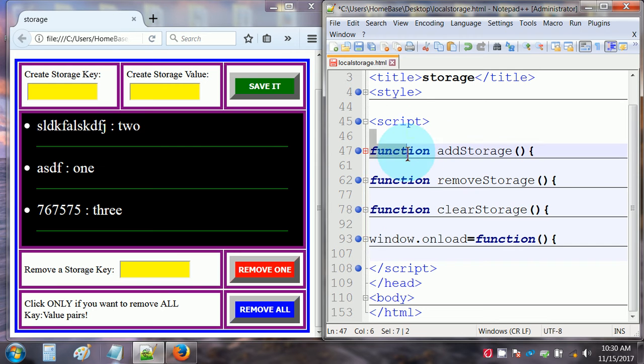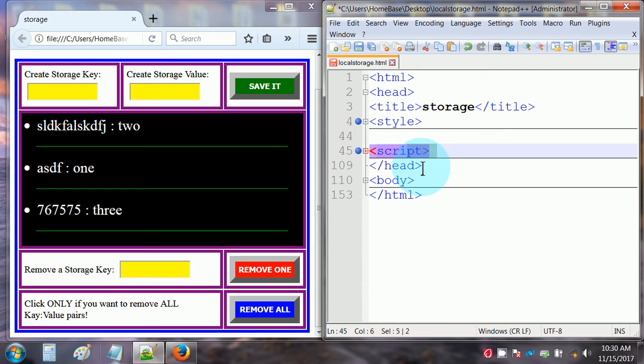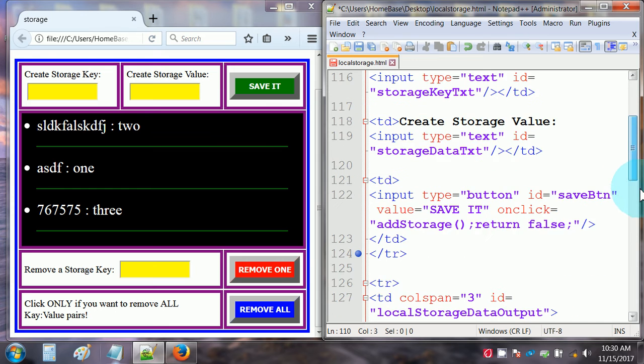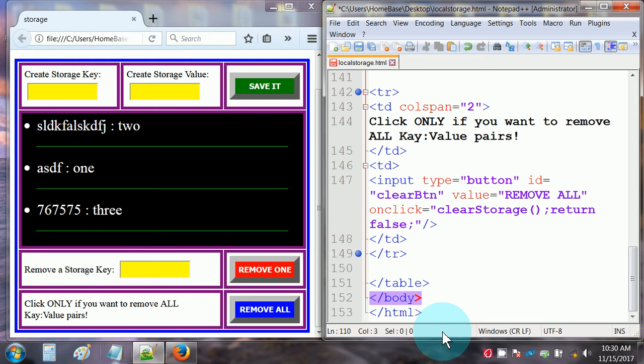In our script tags, you see function add storage, function remove storage, function clear storage, and window.onload functions. Let's close up the script. So now we're done with our head. Our head had a title, it had CSS styles, and it had JavaScripts in it. Let's close our head, and let's check out the body. Our body goes from line 110 all the way down to the end, 152. So you get your ending body tag and your ending HTML, which finishes the entire page.